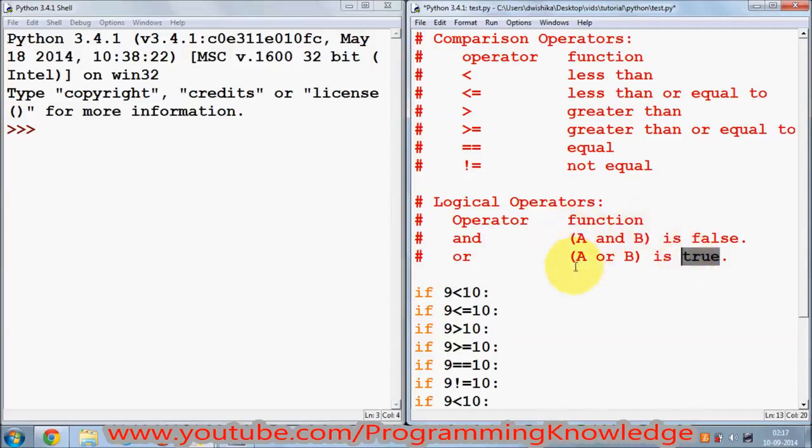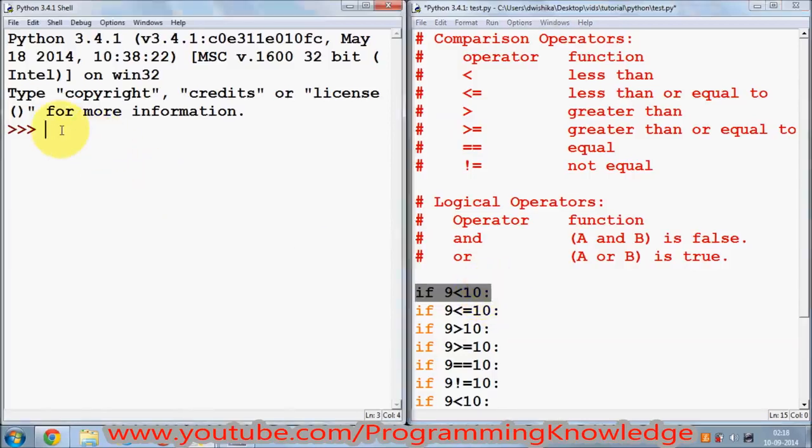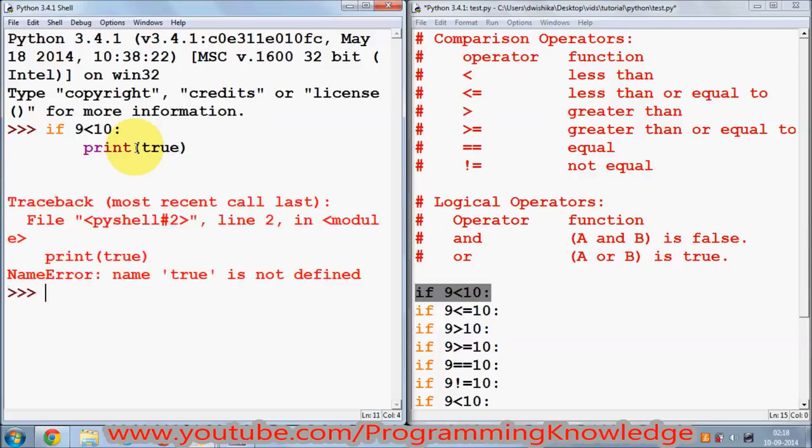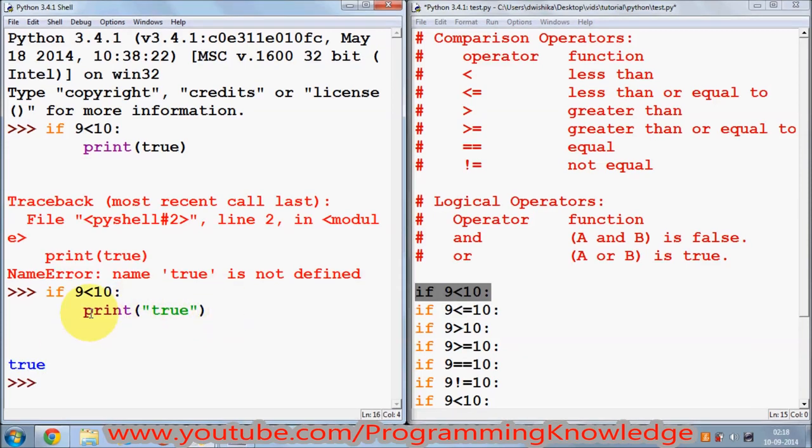So let's see how we can use it. So first of all, for example, you want to check the less than condition. I can just copy this, and in my shell I can run it, and I can print. I want to print if this is true, print true. Okay, and I will press enter two times, and this true has to be enclosed in double quotes, right? Press enter and it says true because 9 is less than 10, right?